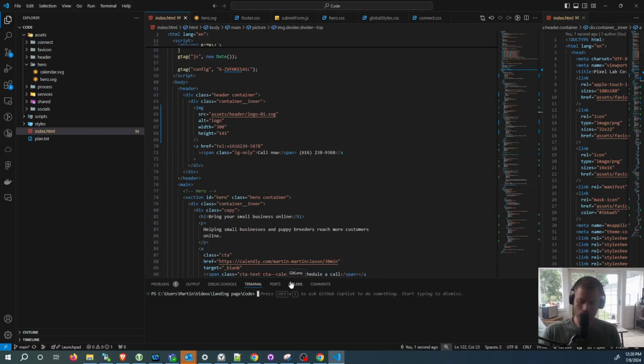So I'm going to git commit image optimization.